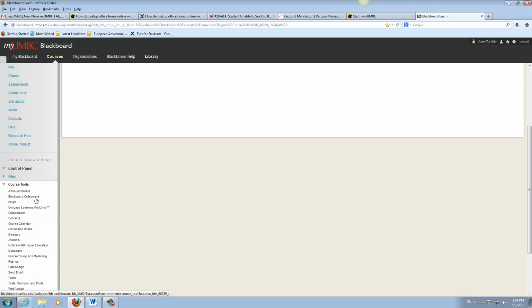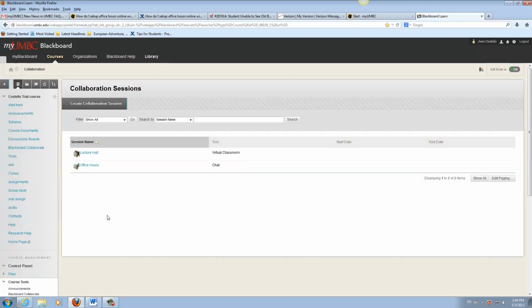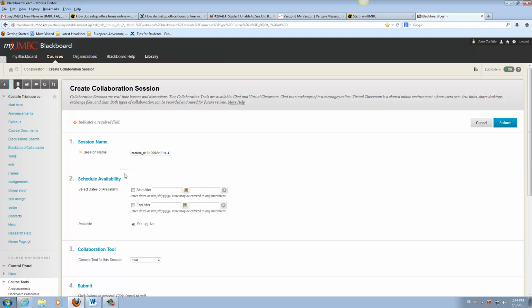This one you can record speaking voices, you can show PowerPoints, videos, that kind of thing. But what we're doing today is collaboration, which is a text online tool. Okay, so we're going to go here and we're going to create a collaboration session. So we're going to name it Online Office Hours.